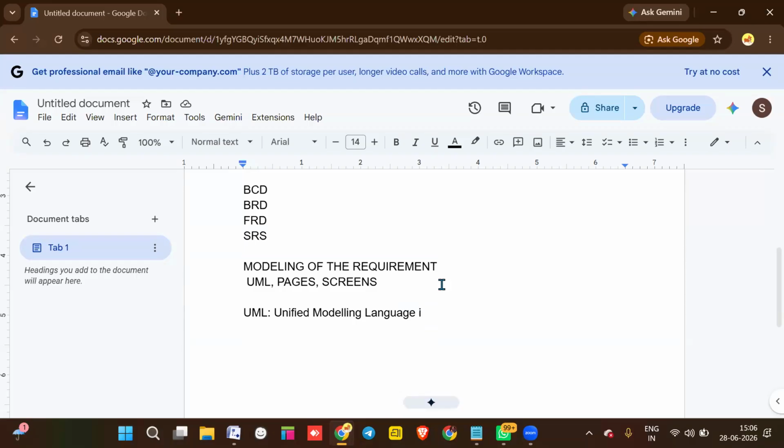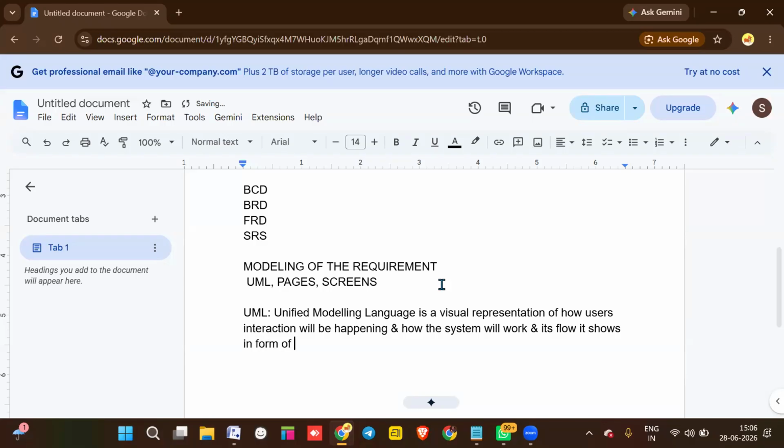Unified Modeling Language is a visual representation of how users' interaction will be happening, and how the system will work, and its flow it shows in the form of diagrams.